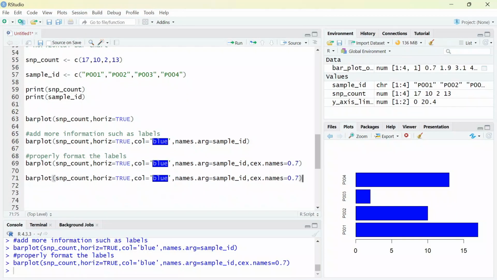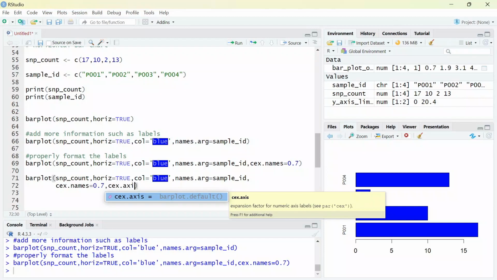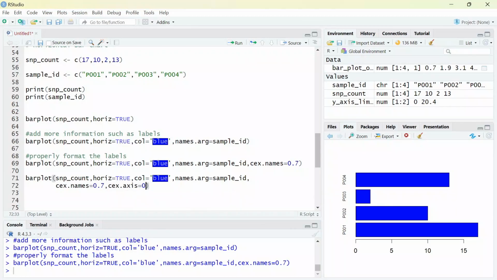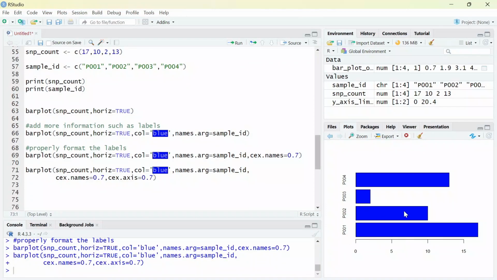Let's add some more information to it. So this time, after the sample ID, let's hit enter so that this comes to another line. And then when we come here, after the cex.names equals 0.7, let's do a comma, and then let's say cex.axis equals 0.7. Let's add that. Okay, so now it becomes also small.